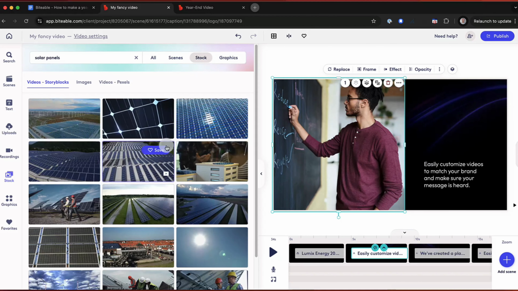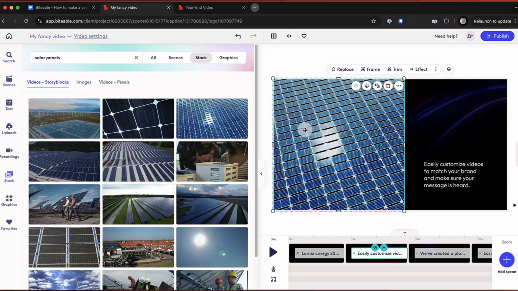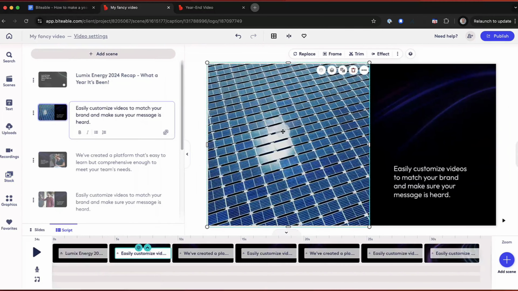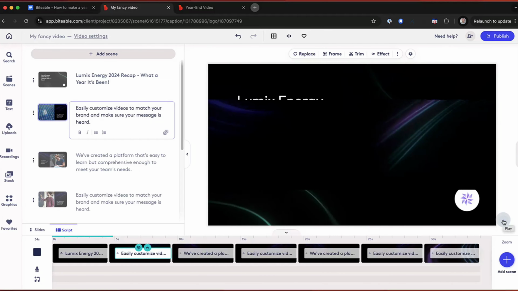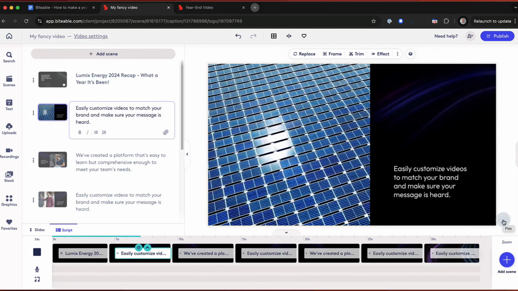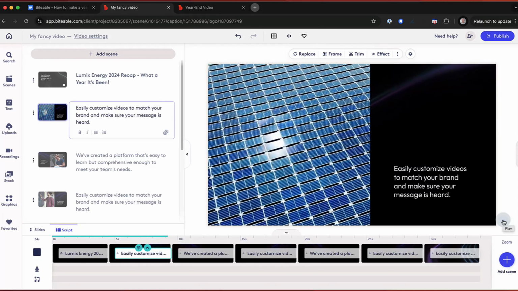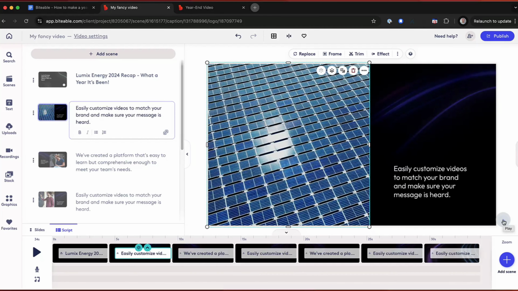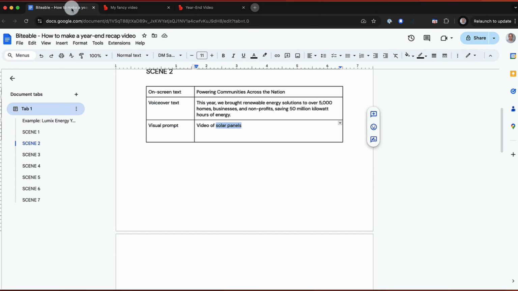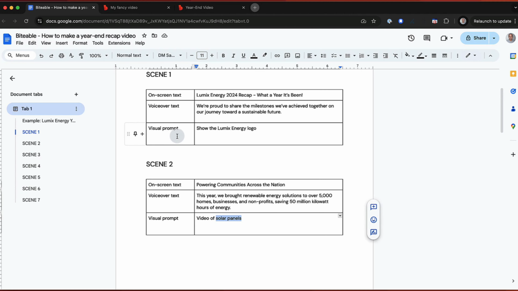I'm going to paste in my search prompt, press return. And now if I see a video that I like, I just simply click on it and it will drop it in there for me. And now if I preview this, I'll see how it's going to look. The scene's going to change, my video is playing in the background, and then my text would be here on the right hand side. So that's the process. It makes it really easy when you have this script in advance, right?